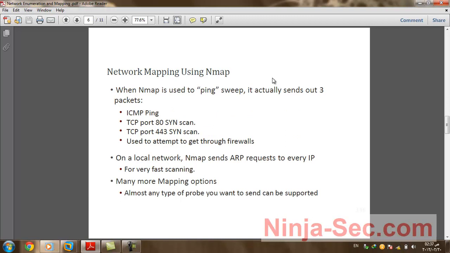Network mapping with Nmap. When Nmap is used to ping sweep, it actually sends out three probes. The first is an ICMP ping, the second is a TCP port 80 SYN scan, and the third is a TCP port 443 SYN scan, used to attempt to get through firewalls. On a local network, Nmap sends ARP requests to every IP for very fast scanning. There are many more mapping options; almost any type of probe you want to send can be supported.